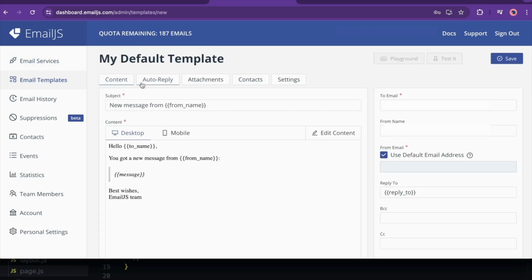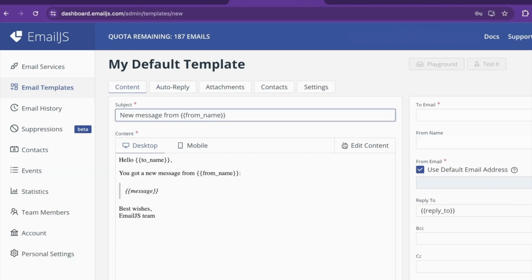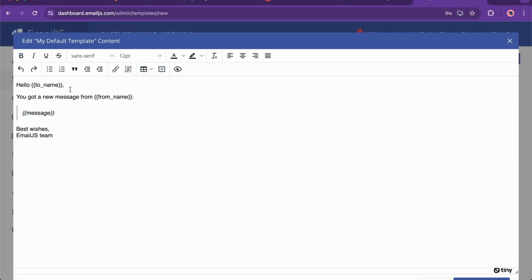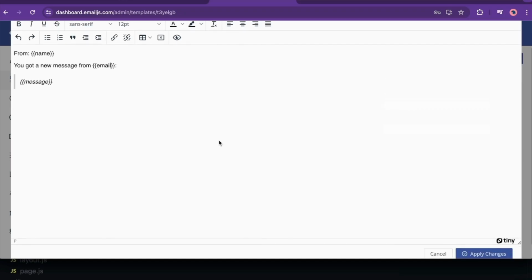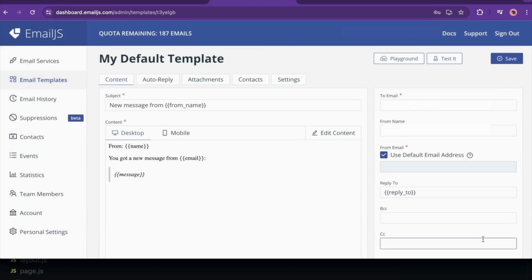Now let's create an email template. You can customize the email as per your liking. Let's edit the content. I'll remove the first line and change it to say, from username. This will be user email. Let's also remove the best wishes and apply changes. Save it.